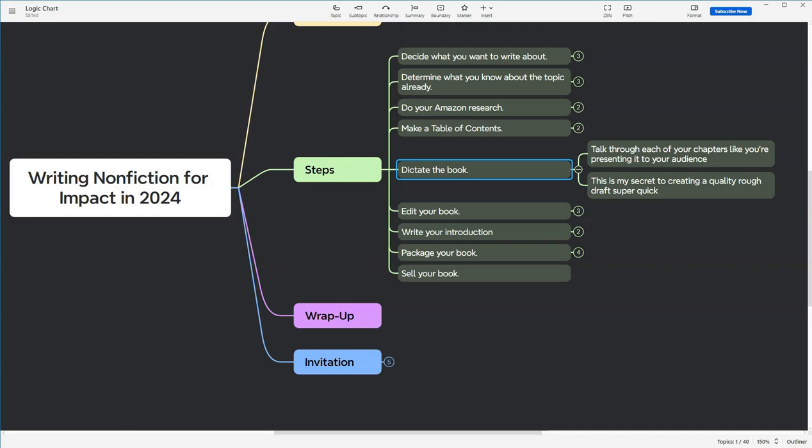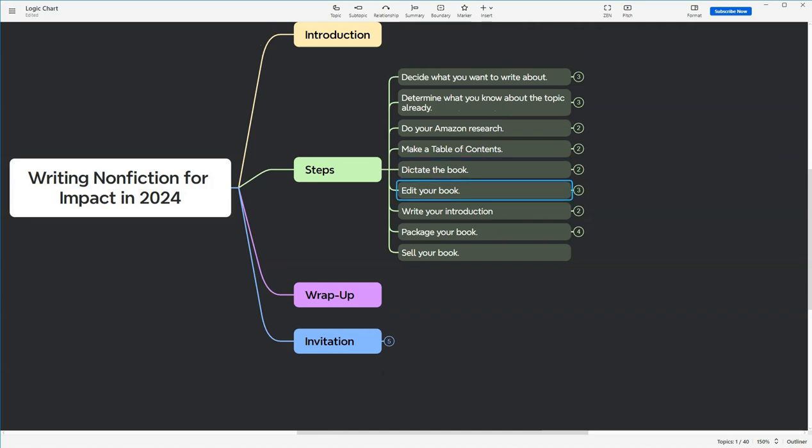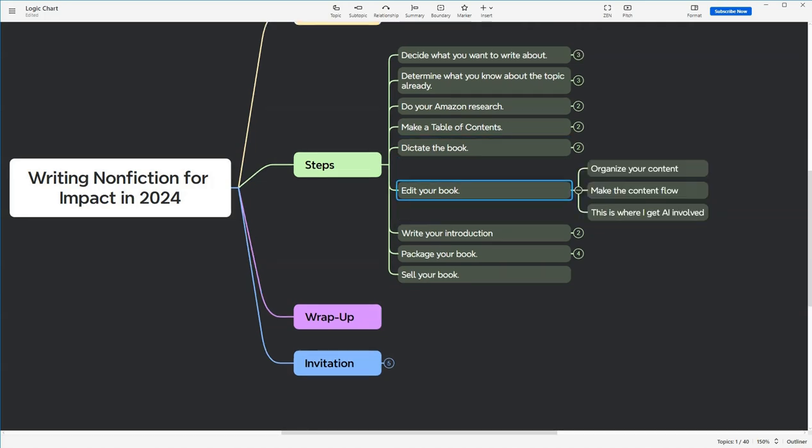Remember, the rough draft is just the beginning. It's the raw material that you'll refine and polish in the next steps. But by dictating your book, you're laying down the bones of your manuscript, setting the stage for the detailed work to come. After dictating your rough draft, the next vital sixth step is editing your book. This is where your manuscript begins to transform from a collection of ideas into a polished, reader-friendly manuscript. Begin by organizing your content for logical flow and coherence. Look at how each chapter transitions into the next, ensuring your book tells a compelling, unified story.